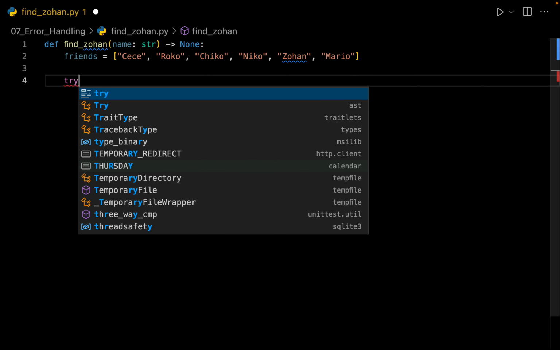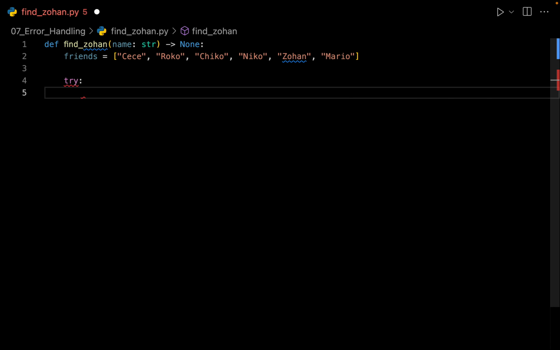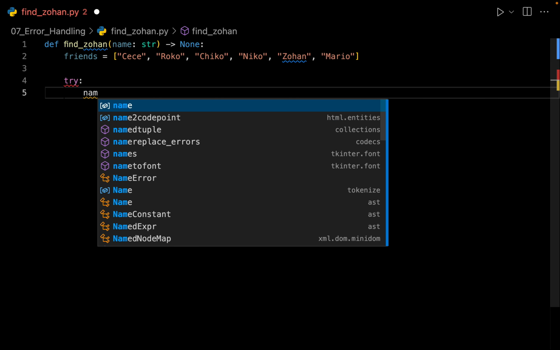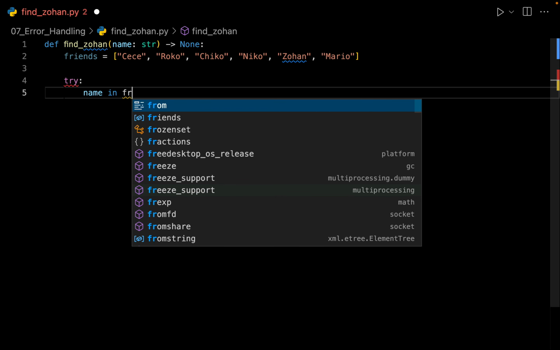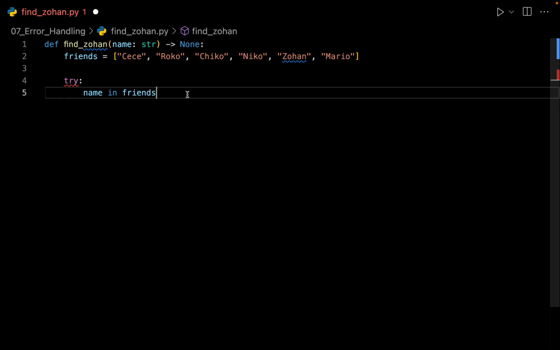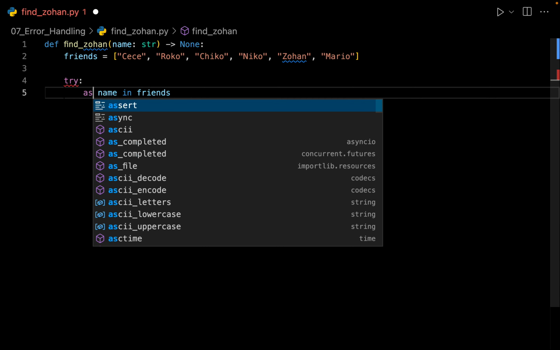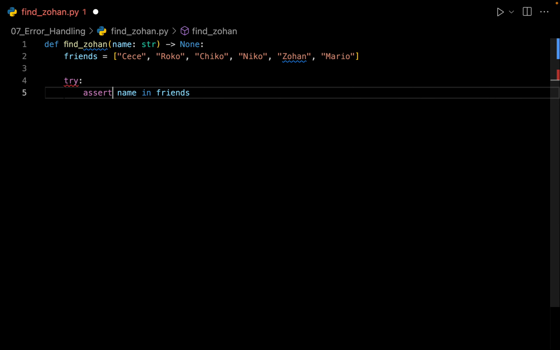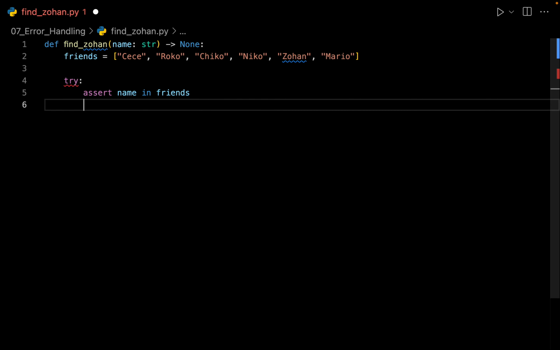Now let us create our try and else blocks. Normally you'd write name in my list of friends, and this would give you a boolean value of true or false. But we can also use the keyword assert. What I mean is that I want Python to assert whether the name is inside the list of friends or not. If the name is not present, we get an error, and this time the error would be an assertion error.